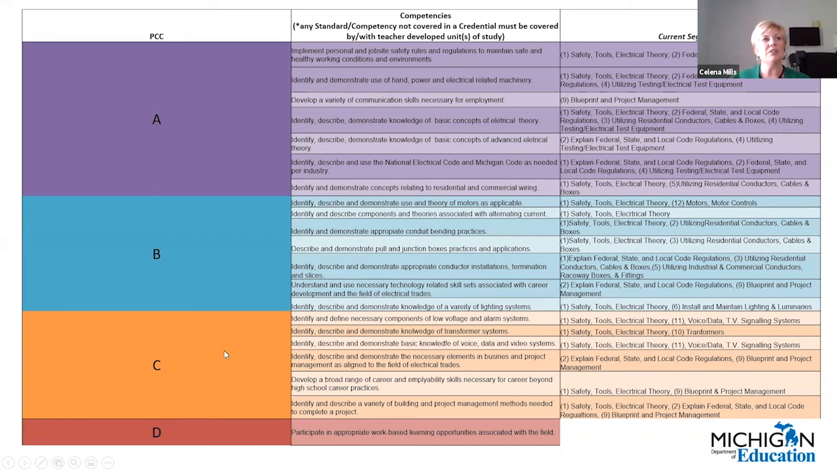And you'll see here the competency written out, and then you'll also see how it connects to the segments you're familiar with, so that you can kind of start to wrap your mind around how that looks a little bit different. But again, if you were teaching safety tools and electrical theory before, now you can see all of the competencies that that touches.